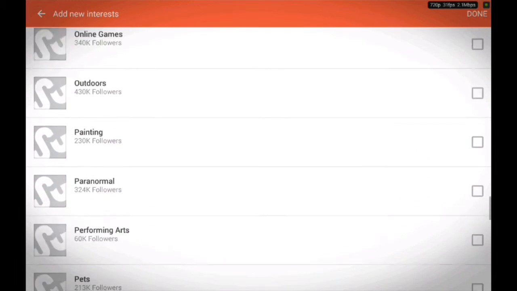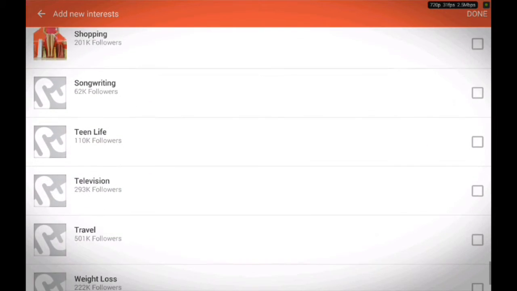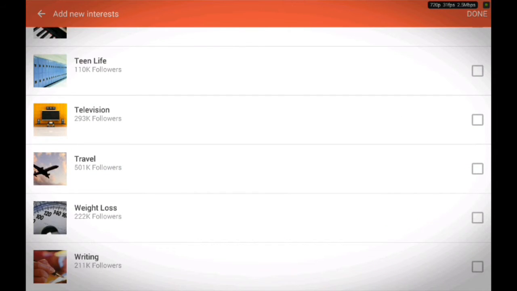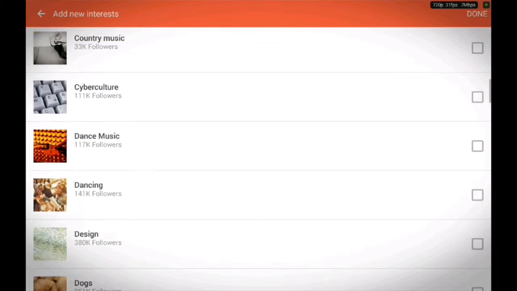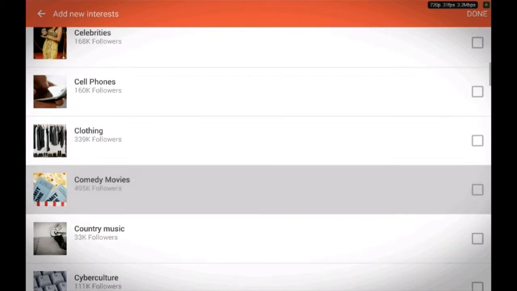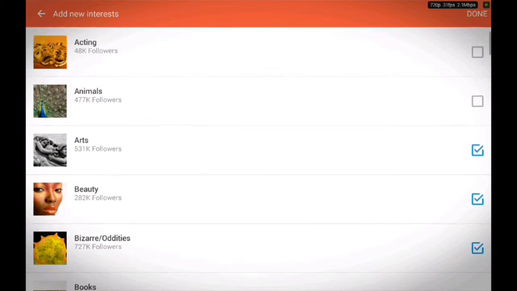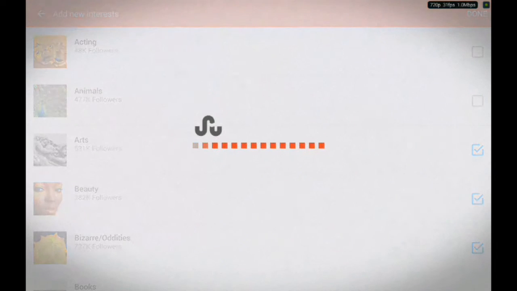Just so, picking my interest here. So as you can see, there's so many things you can choose from. And when you finish picking your interest, I like dancing. So now that I've picked my interest, all you have to do is press done, located right here. Done on the upper right corner. D-O-N-E, just choose that. And voila.